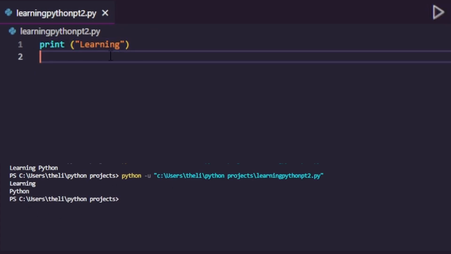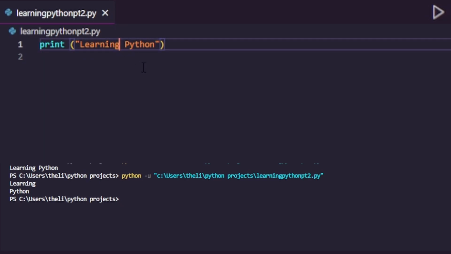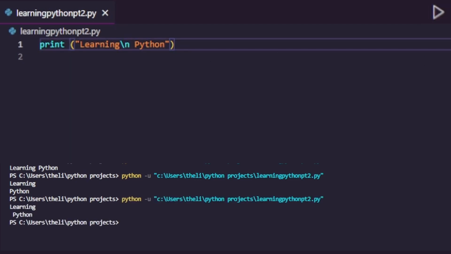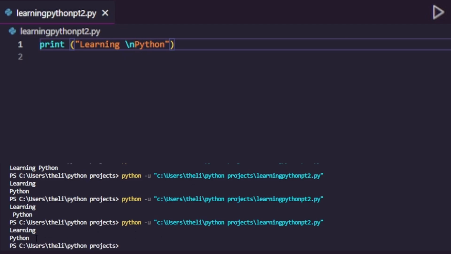Rather than doing this, what you can just do is go into your main string and do \n. You'll see that it is a different color here. Most all IDEs do it like that. And now if I run this, we get learning Python. There we go. So exactly from the point that this begins will become a new line.